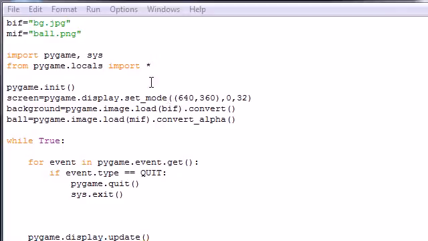This is your 12th pygame tutorial, and in this tutorial I'm going to show you how to use animation and how to make things move around on the screen. We already moved around a couple things with the keyboard and the mouse, but I want to show you how to move it around just on its own.